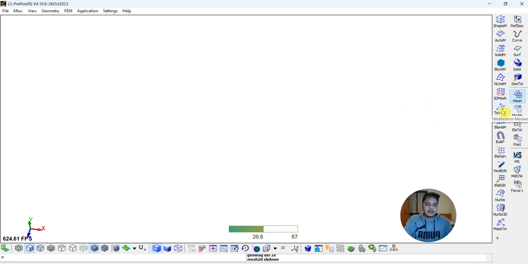Then we have tetra mesh. It's going to be much more useful for you as an initial user. We are going to use these mesh options a lot. Then we have element generation, again the advanced options, and we will dig into it later.